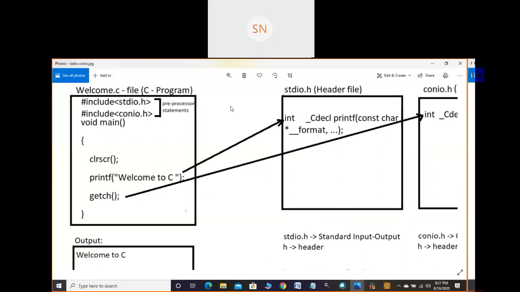Does it apply only for printf and getch? No, printf and scanf are just two examples of stdio.h. In the stdio.h header file, many more functions are there. So we don't have to write it particularly. That particular preprocessing statement is not mandatory now, unlike earlier.